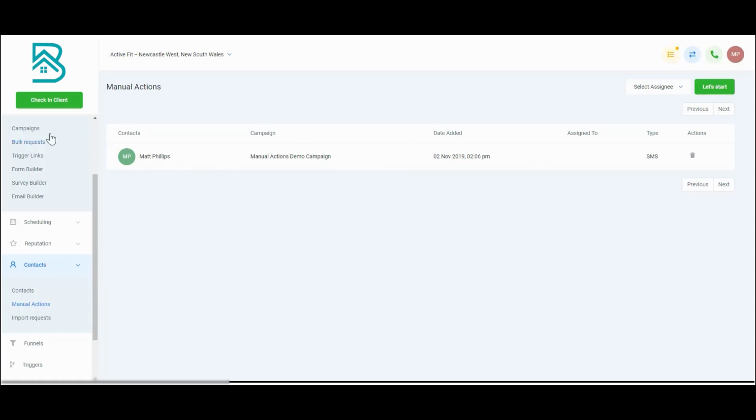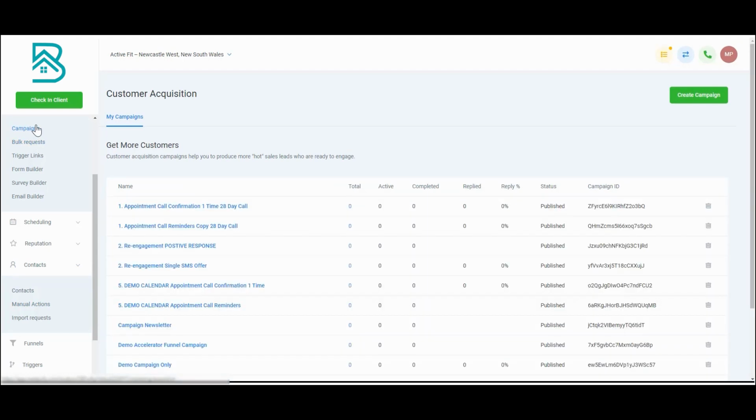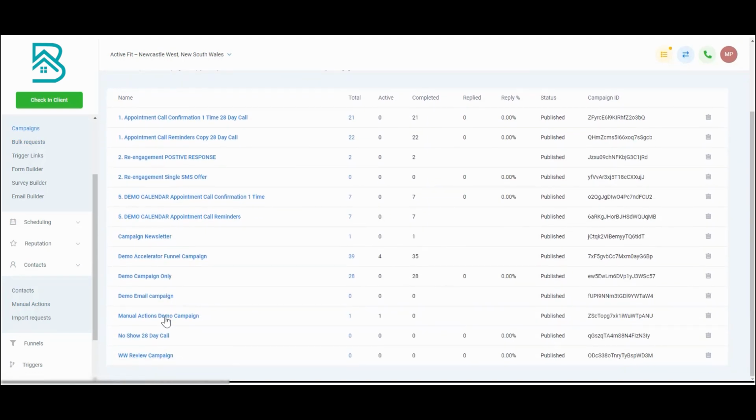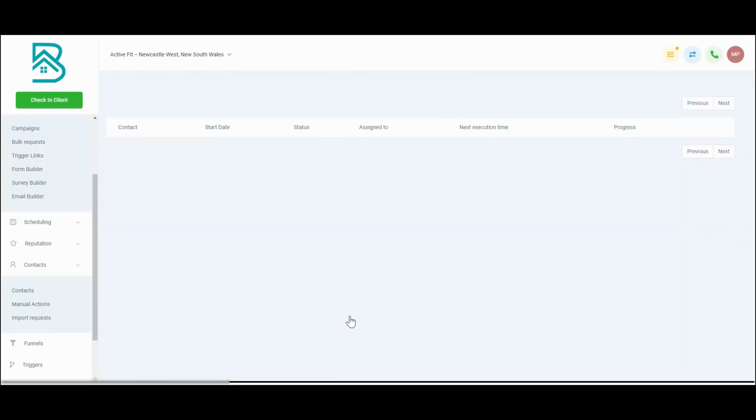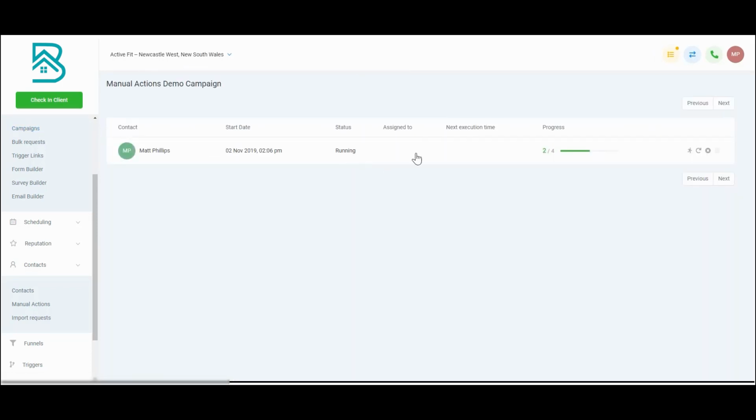Okay, and again, to elaborate, to understand what is occurring here, if I go back to the campaigns list and I have a look at this manual actions demo, in here we see there's one person in the campaign. I can click on that person and I'll see running, progress 2 of 4. So remember, within that campaign, we had 4 steps, and what this tells me is that that person has progressed up to the second point of the campaign. Okay, those are the 2 messages that have sent.